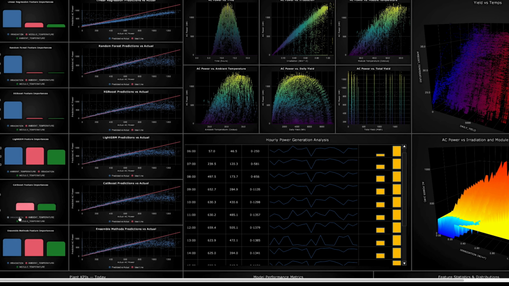A 3D point series visualizes daily yield against temperature variables. Full rotation and zoom controls, with GPU-accelerated rendering handling thousands of points smoothly.